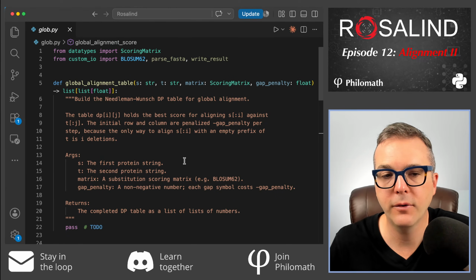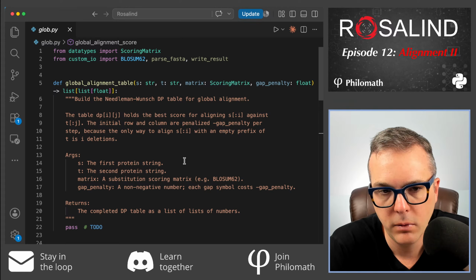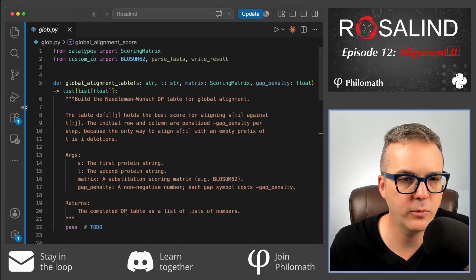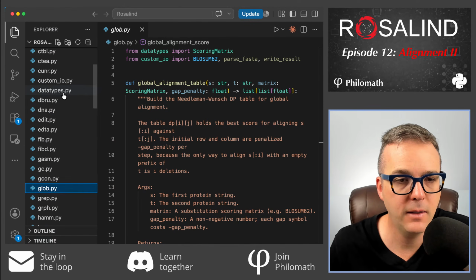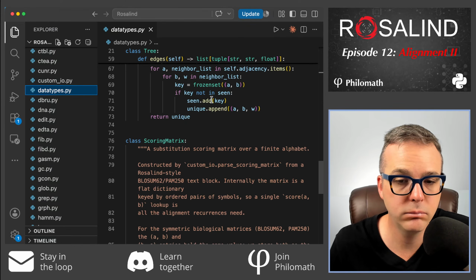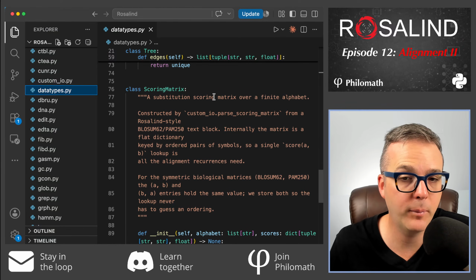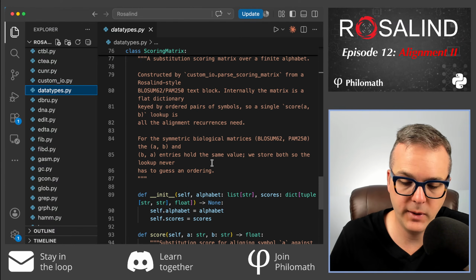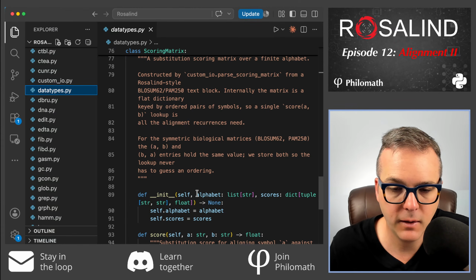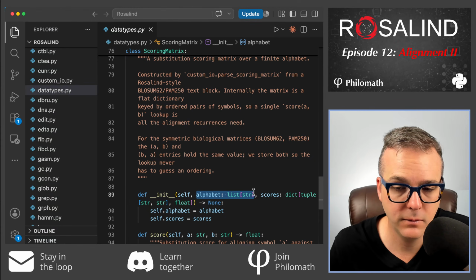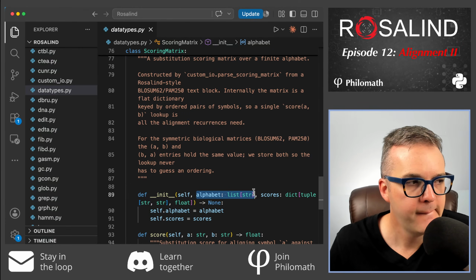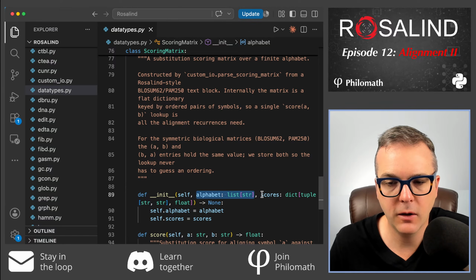That idea is going to bring us to an implementation. So our solution first, we should point out that in data types, we have a new user-defined class called a scoring matrix. And the scoring matrix really just consists of two things. It consists of an alphabet, which is a list of strings. So this is the symbols that we care about. And then it also contains a collection of scores.